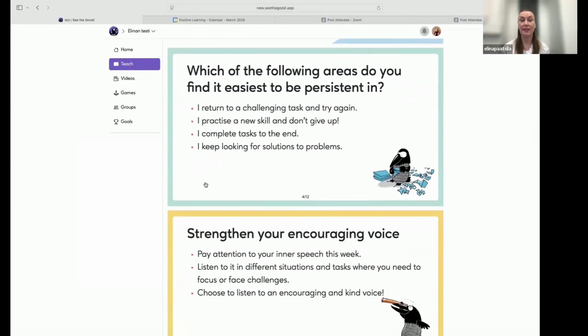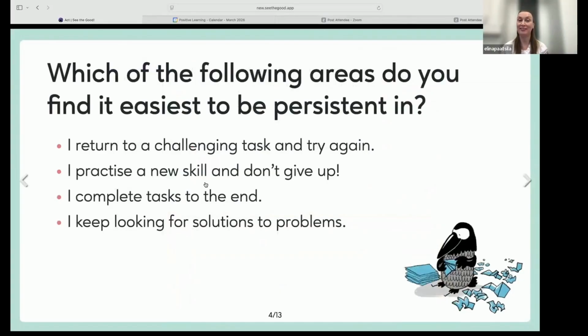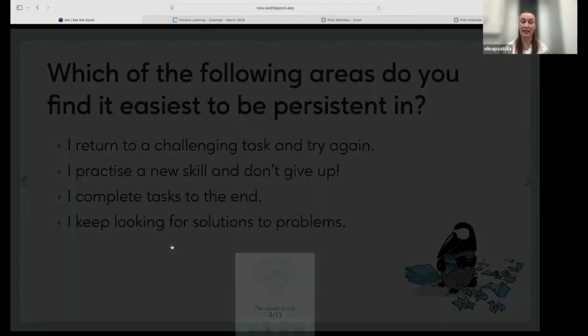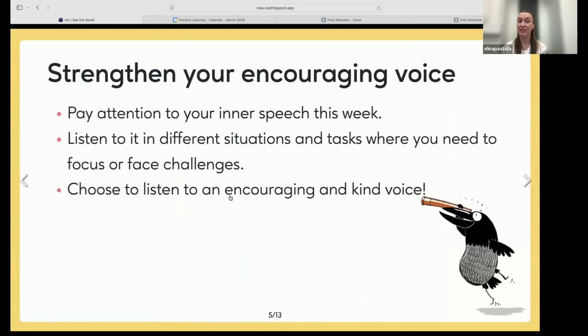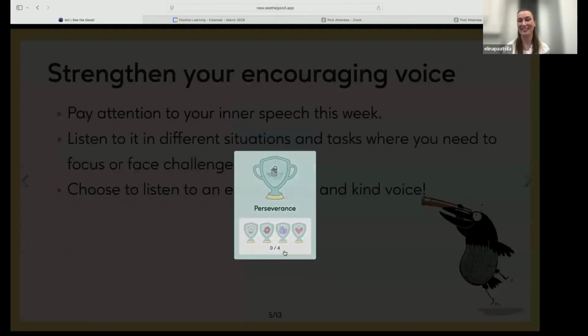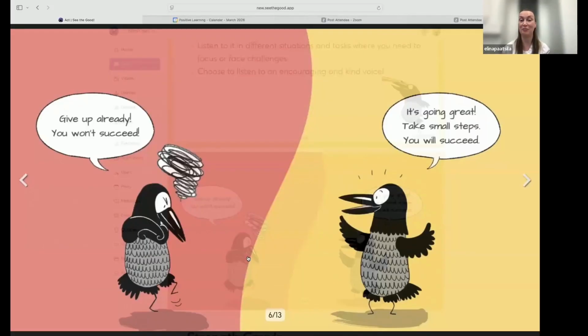Yes. And then I also like this one, when it's easy for you to persist or be perseverant. So starting from the successes, right? We can also look at when it's difficult and what do I need. And this encouraging voice, pay attention to your inner speech. Choose to listen to the encouraging and kind voice. I think this is a good advice to us adults as well. Remembering to encourage and be kind. And here's an example of that also.